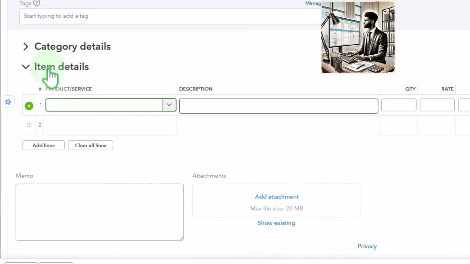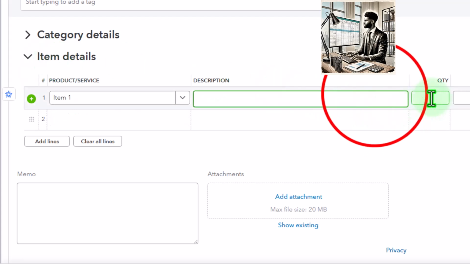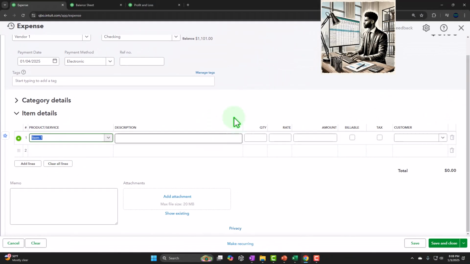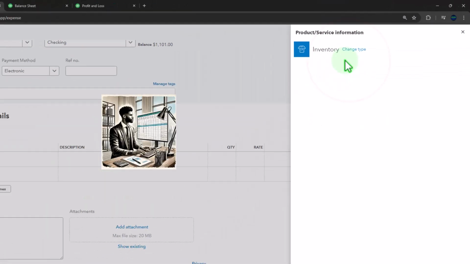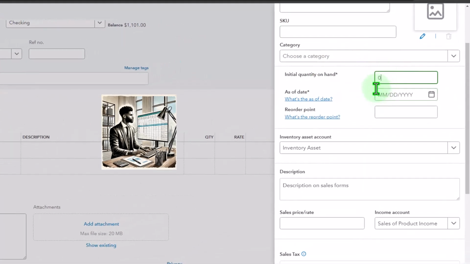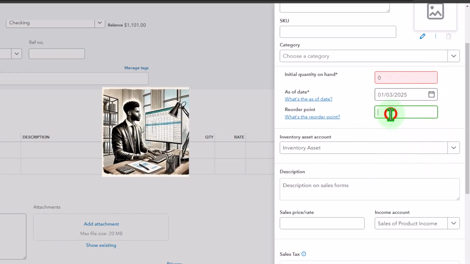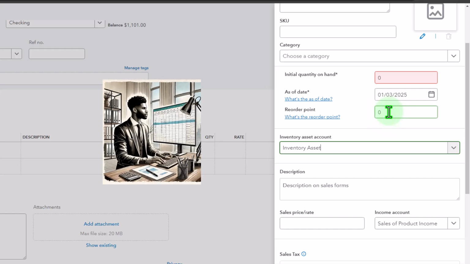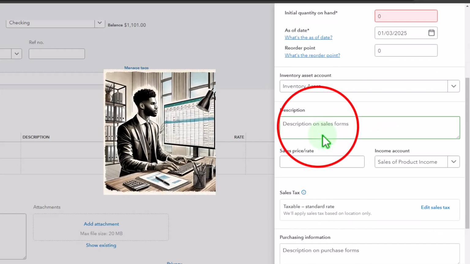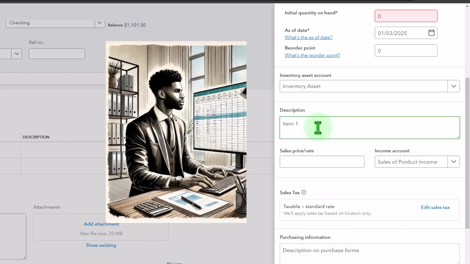So let's just call this generic item 1 again. We're going to copy that. And then, actually, I need to create it. Generic item 1. It's going to be an inventory item. So we'll say that quantity on hand is 0, and we'll say as of here, reorder point at 0. Let's say it's going to go to the inventory account. And we're going to say the description is item 1.